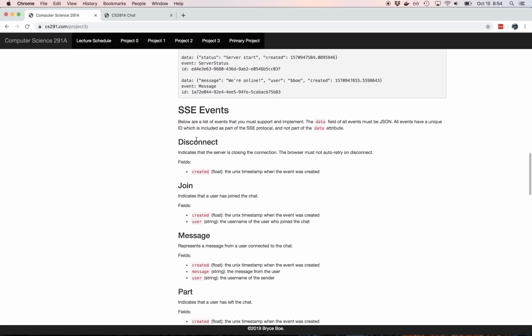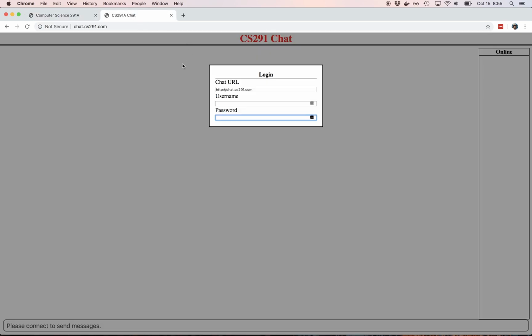Okay, so the first event is disconnect. I have these sorted alphabetically. This indicates that the server is closing the connection. So the browser must close the event source so that it doesn't automatically retry. In particular, this is used in one place: a single user can only have one connection to the chat server. So if I log in in one window, I'll give you an example of this.